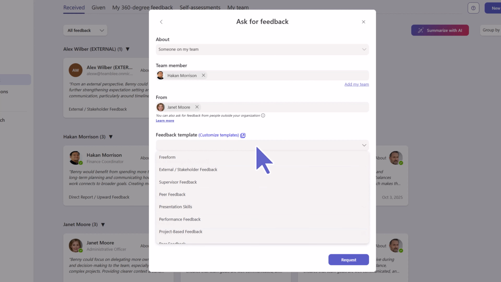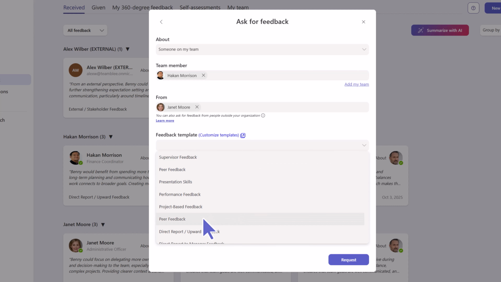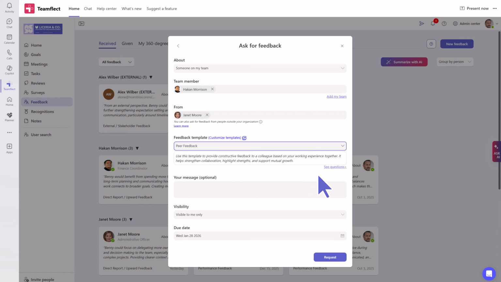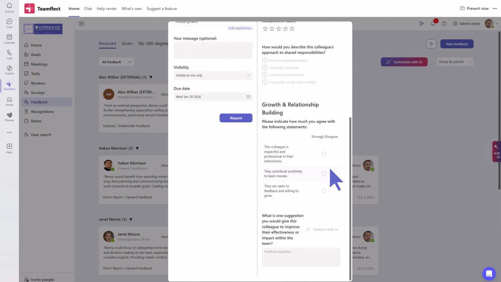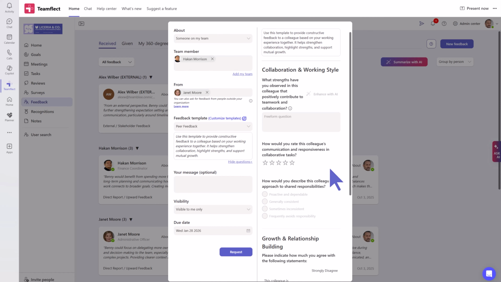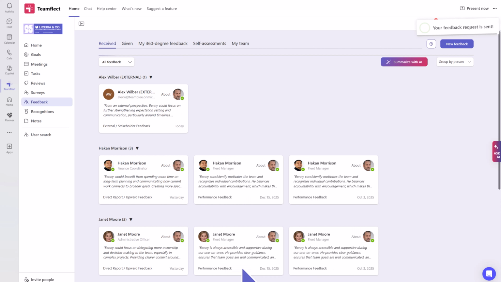The next step is to select a feedback template. As you can see, we have plenty of options to choose from, but we can always customize any of these templates or create our own. Now that we've selected a template, we can scroll down and view what this template will look like. And adjust visibility settings, if this feedback will be anonymous or not. Then all we need to do is click Request to send out the feedback request.